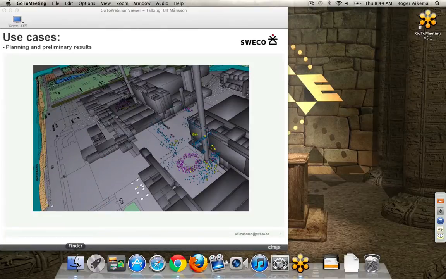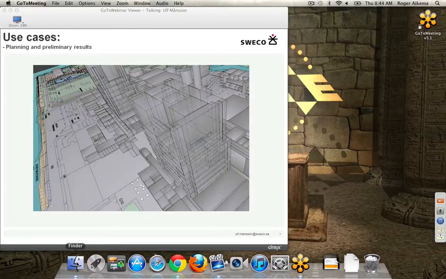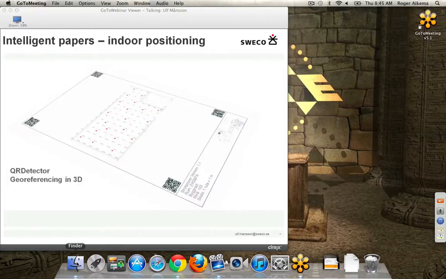So I'll try to run a little movie here at the end. I'll see if I can get that working. Okay, and just some more slides on the intelligent papers, to try to explain that process again.